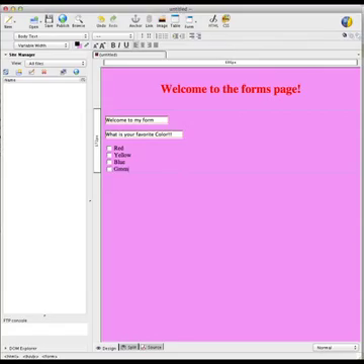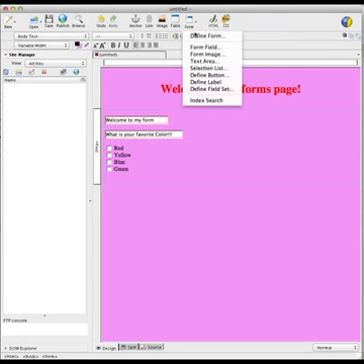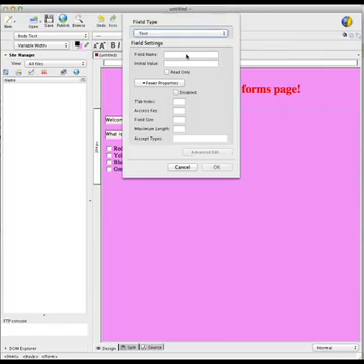Okay, couple returns, and now I'm going to put another label in. What are we going to say? Font name. Pet, and it's going to say, what is your favorite pet? Okay, it's going to be read only because it's a label, and we'll just put that in there.